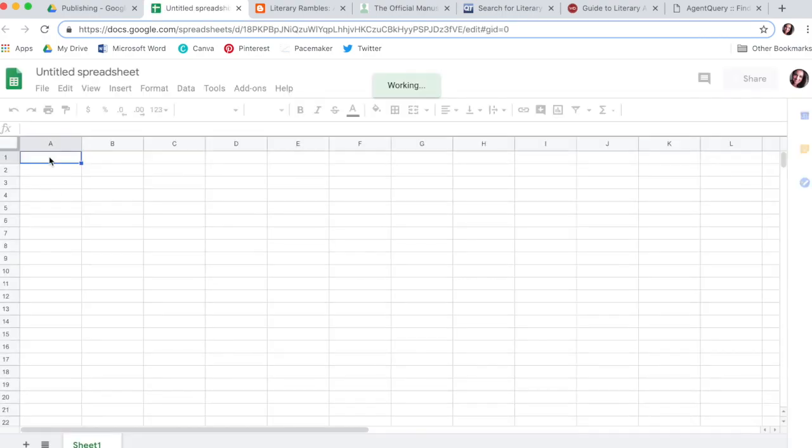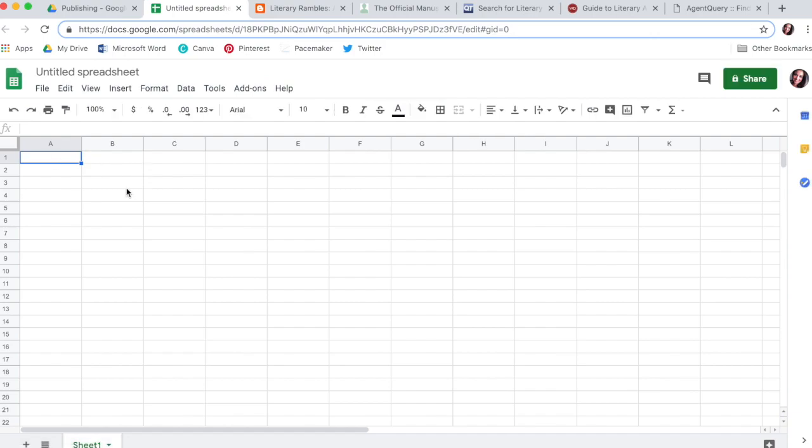First, and this might depend on what you want and what you're looking for in agents, but this is what I look for. I say agency, agent, MSWL. This stands for manuscript wish list. So these are what the agent's looking for. And then I do sales or history. And then I do submission guidelines, website, and query sent and response.